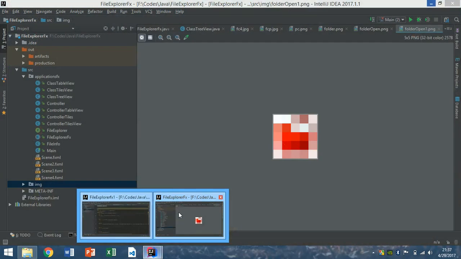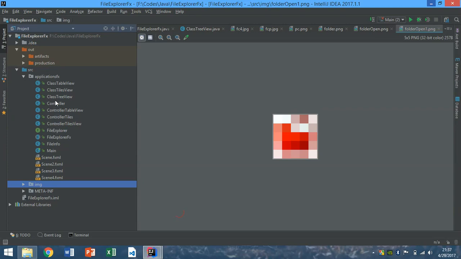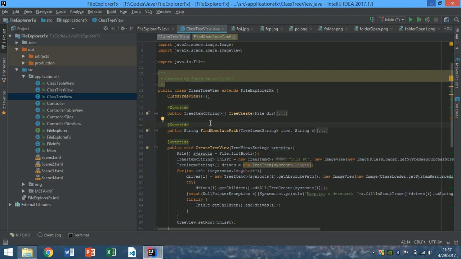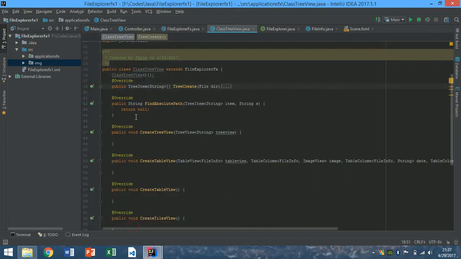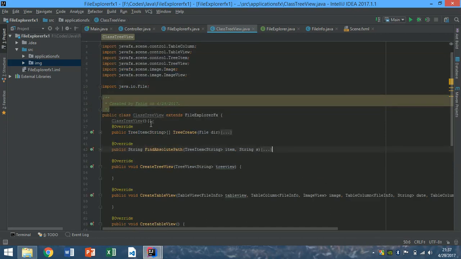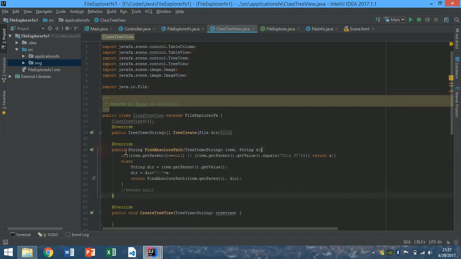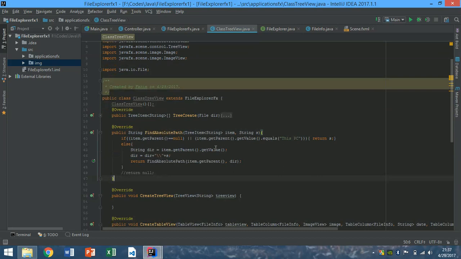Okay, where was I? Class preview. Next is find absolute path. Whenever the directory changes, we're going to need to find out what the current directory and its absolute directory is. So this is the method which does it.